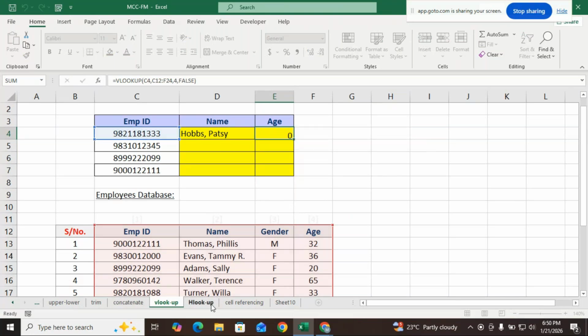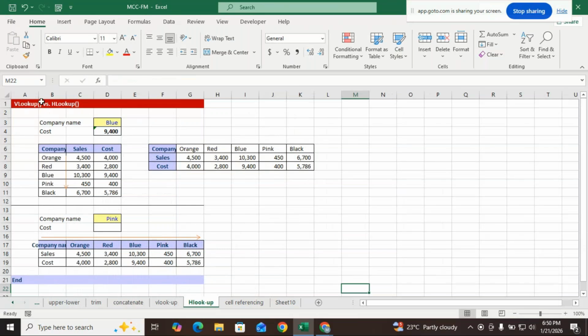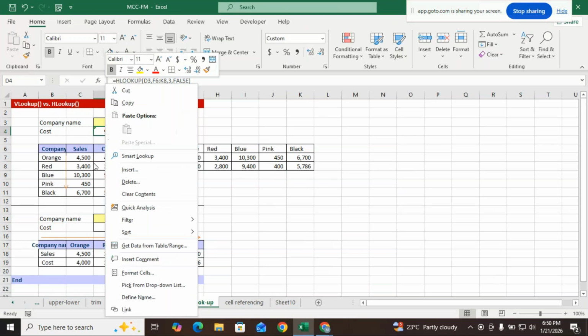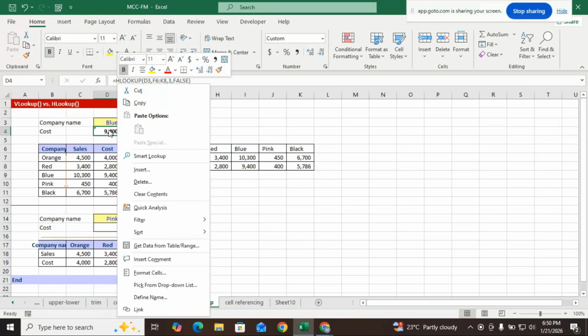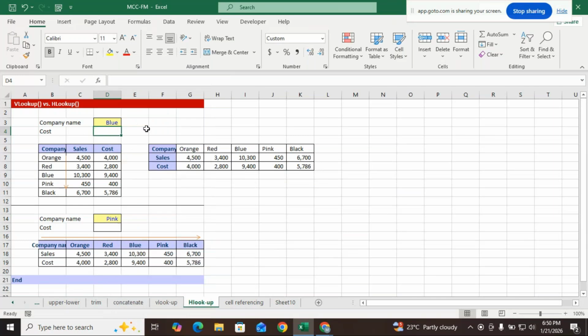So the next file is HLOOKUP. Now see, company name is blue, and you have to find out what is the cost. For one I've given, you can just remove that. Just click on the cell where I've given 9,400, go to clear contents and remove that answer. So you can do it now.